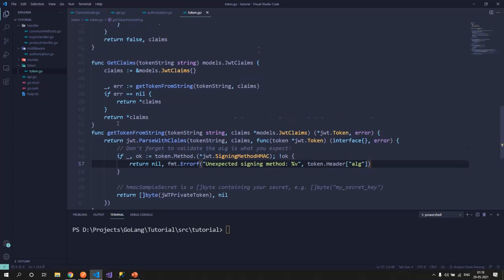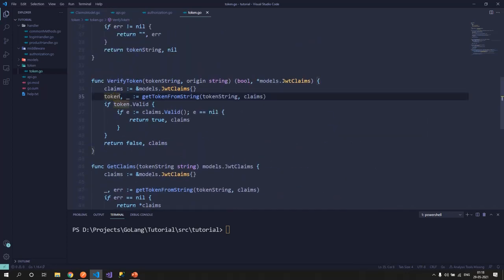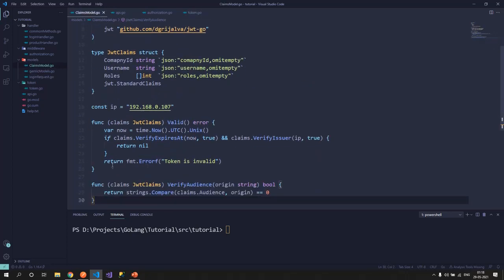Yeah, so this is the token method that we'll be using to pass the claim and validate the token. Once this is returning the token, and we have got the claims over here, if the token is valid, then we'll go ahead and check with the claims valid method. Now this claims valid is the same method that we created when we were creating our JWT claims model. It would verify the expiry, it would verify the issuer and those things. So this is what we want to also check.